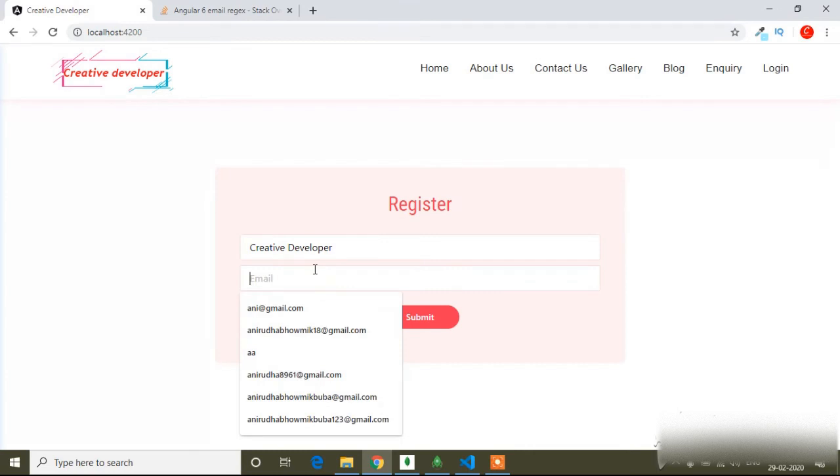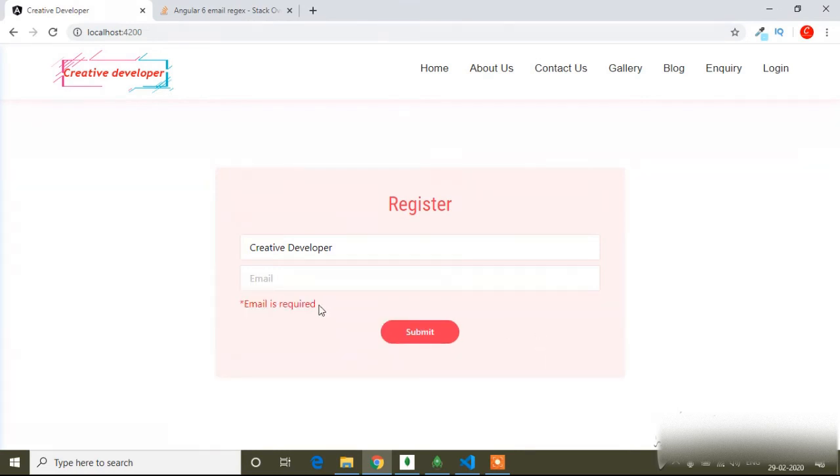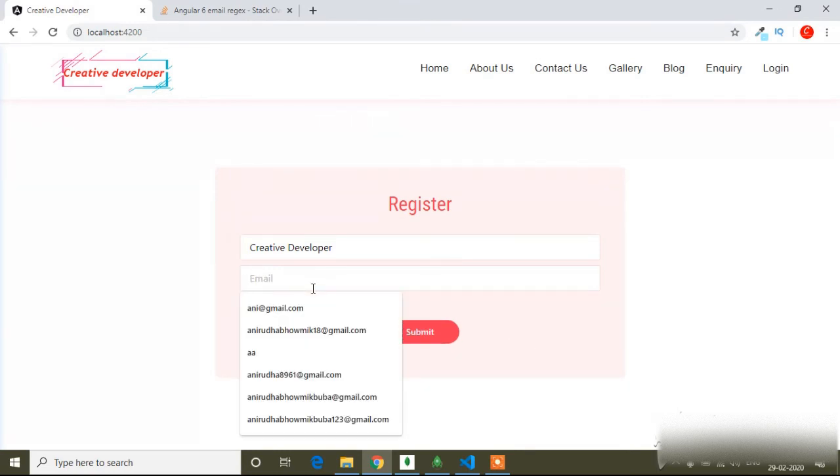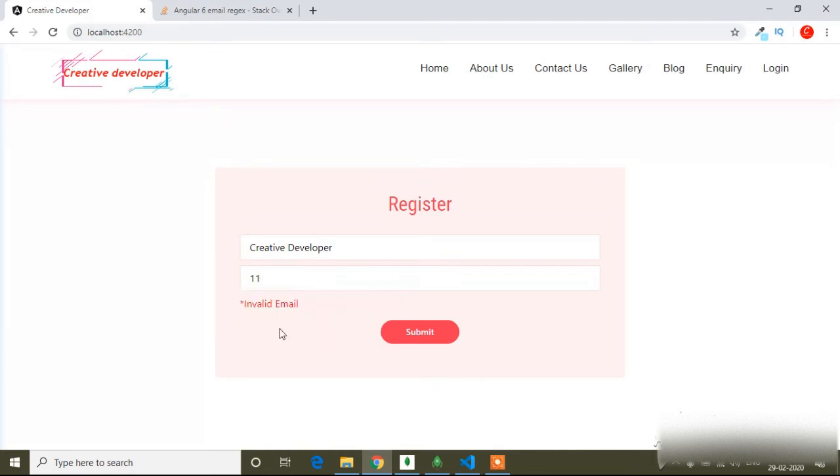If I touched here and if I didn't add anything, then you can see email is required. And if I add a wrong email, you can see invalid email, so I have to write the email format. So I will write creative@gmail.com. So you can see the error is removed and now I can submit here.